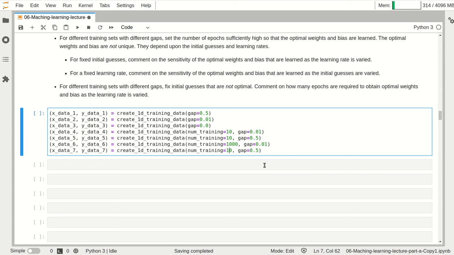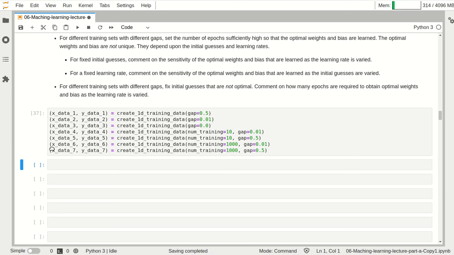All right, so we're using an order of magnitude more training data, and an order of magnitude less training data, for at least these 2. And I'll leave that here, and I'll just explain the 0, 0 here. So if you just run this, it will create all these different training data sets.